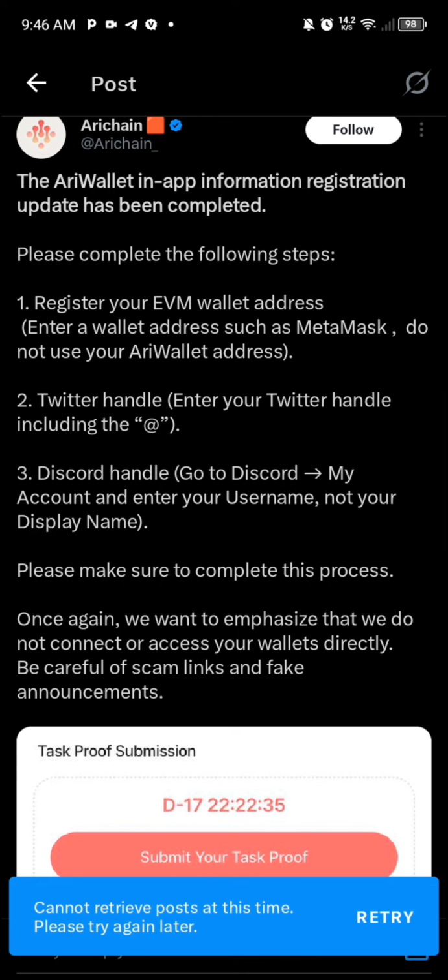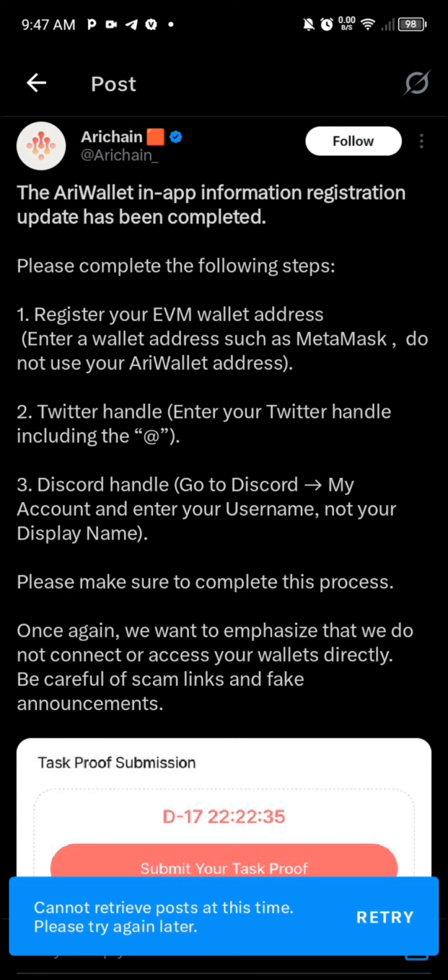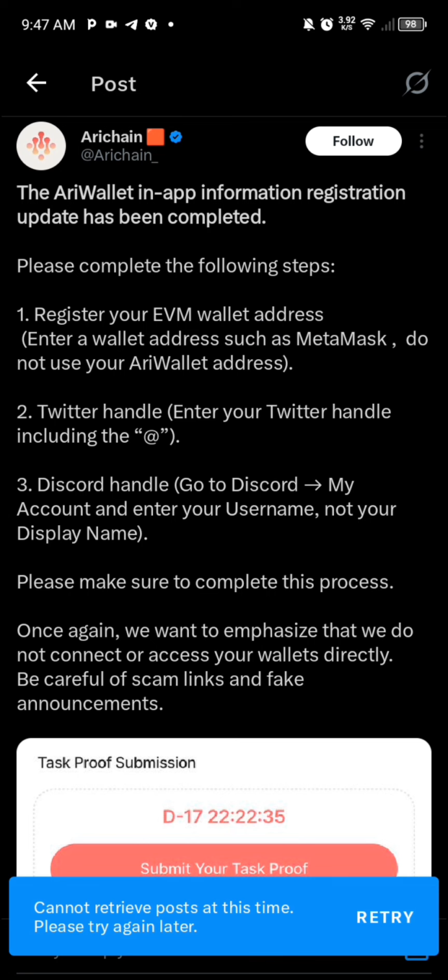This EVM means Ethereum Virtual Machine, so that is what we are going to be registering. Make sure that you watch this video so that you won't make a mistake, because some people might mistake it for the ARI wallet address. Look at what they said. They say enter your wallet address such as MetaMask. Do not use your ARI wallet address.